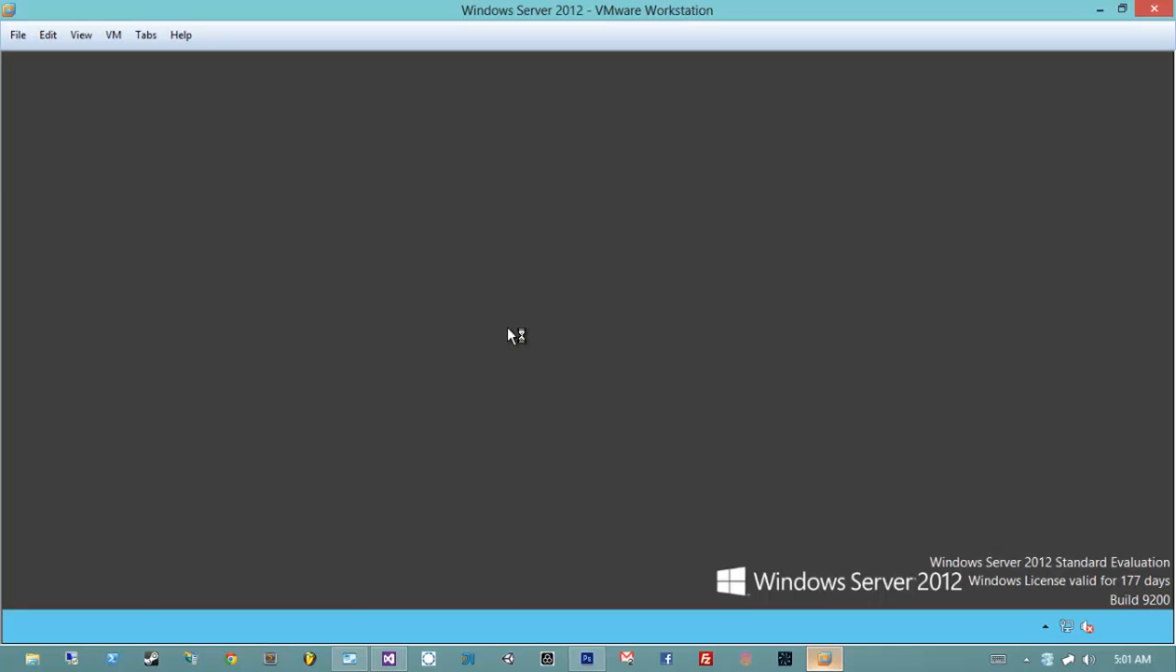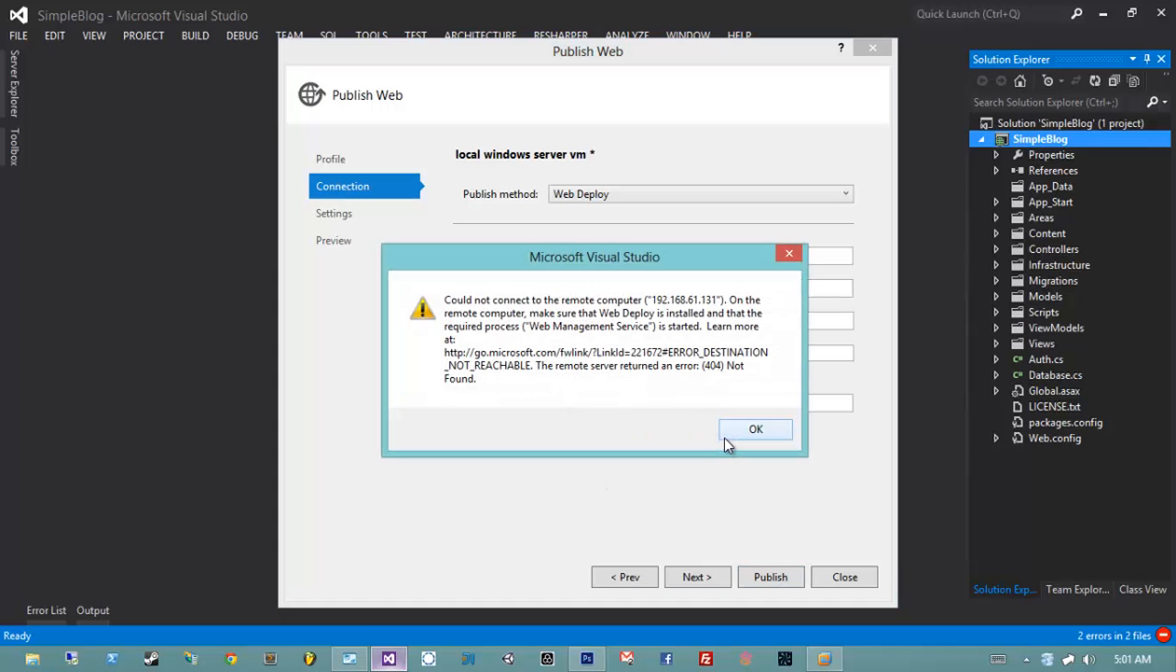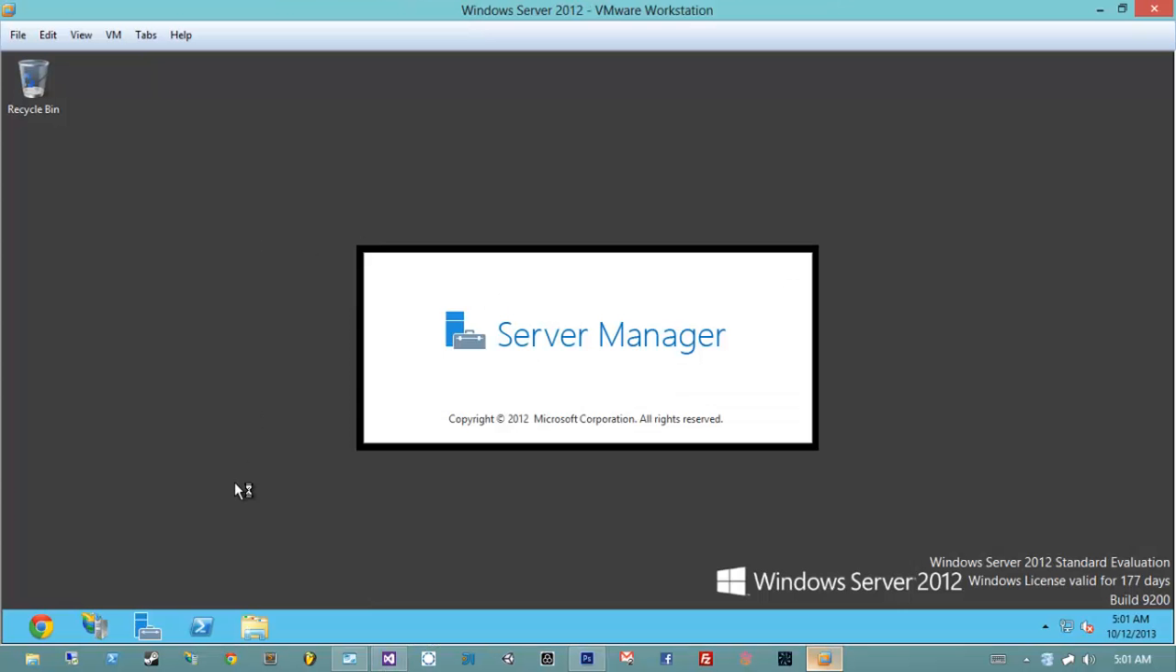So welcome, guys, to the fun world of server admin. It would appear to have its trials and tribulations. Indeed. We still get a failure. Error destination unreachable. The web management services is the number one cause for this error.